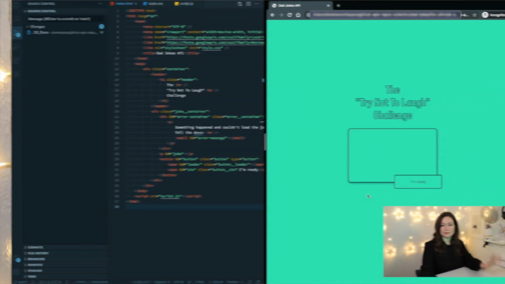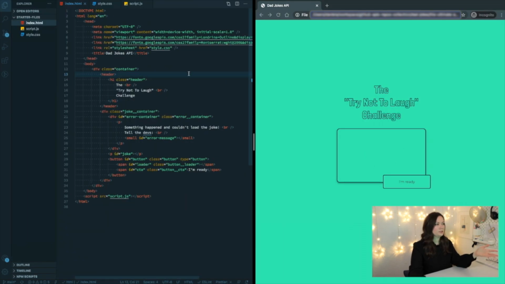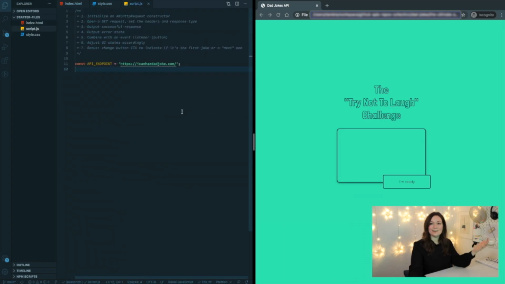And I guess that's enough talking. As usual, the CSS and HTML are already included. JavaScript is what we're going to be working on. This is the state. We have here a button, we have a header, the try not to laugh challenge. Here is gonna be what we get from the API. So the HTML looks like this: the header, an error container where we can output our error message, then we have our joke placeholder and our button. The style is included in our script.js.